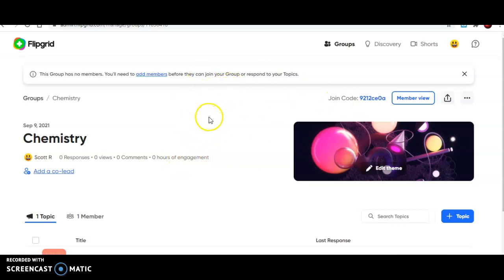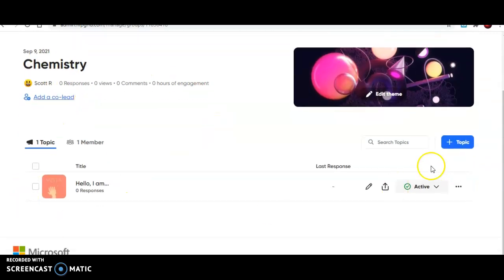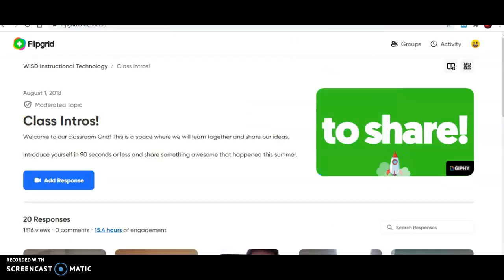So here's an example of how you set up a class, my chemistry class. Then you can create different topics. And students do not have to have an account to access this. They can just join with the join code, and you can send them an email to ask them to join your group. So here's an example of one that was completed.